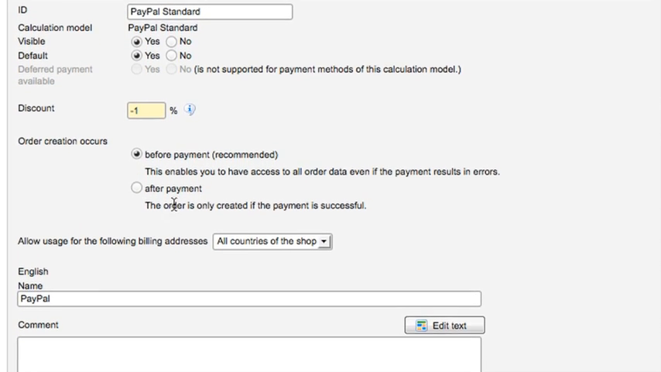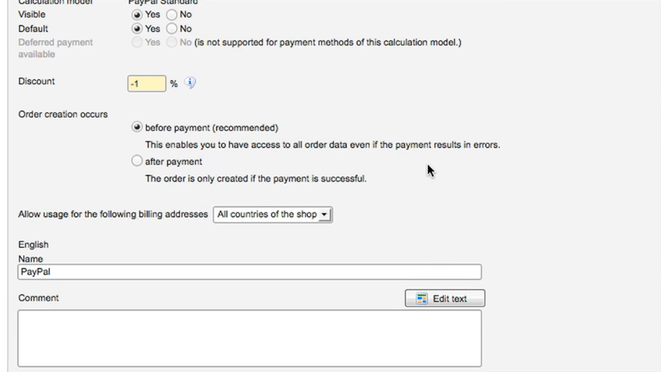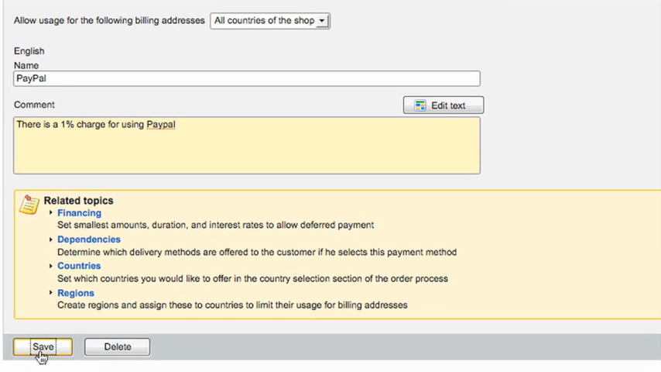Our next setting is very important. We must decide if the order is created before or after the payment is processed. We always recommend creating the order before the payment. This way, if problems do occur, we'll still have a record of the order, and we can make alternative arrangements. Finally, we'll inform our customers of the 1% charge we're making in the name and description. As always, don't forget to click on Save.